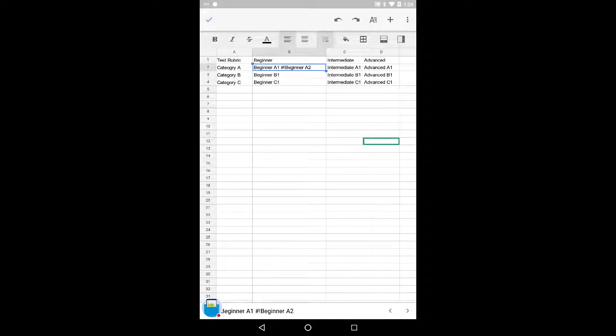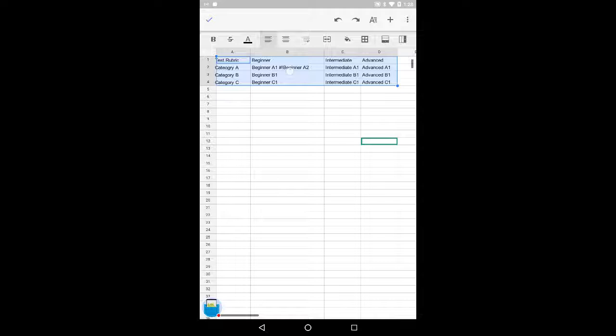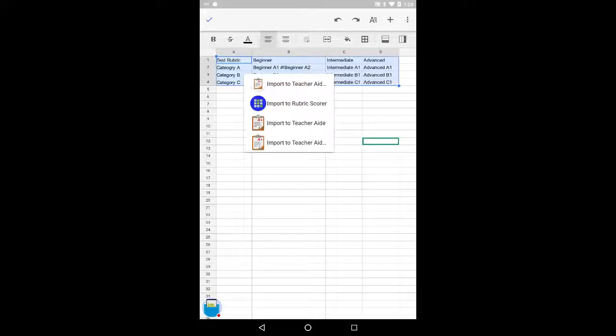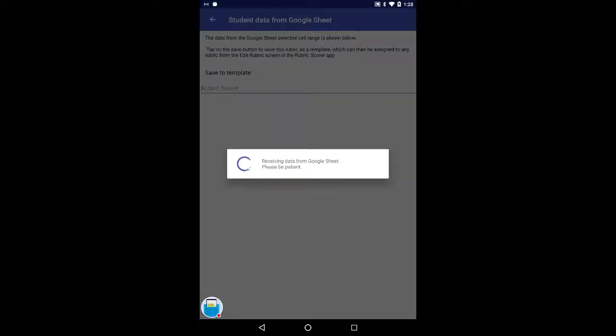Now, to import this to the app is pretty easy. You're going to want to highlight by dragging the end of the cell, all the cells there, and then we're going to long press on the middle of that. And if you long press, a menu will come up, and then you're going to click on the overflow menu, the 3 dots at the far right, and you'll see you have a couple options there. Since I'm using the Rubric Scorer app, you want to tap on Import to Rubric Scorer.